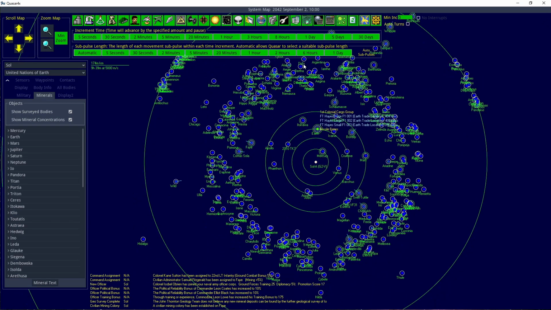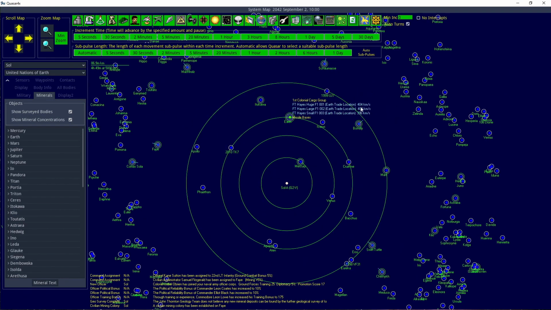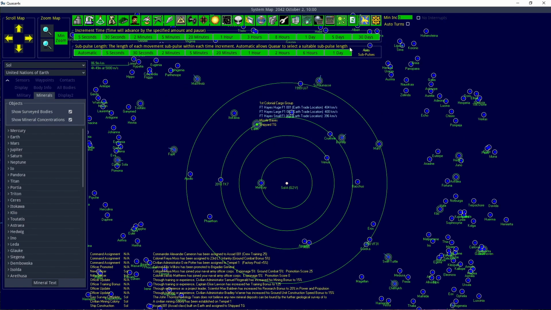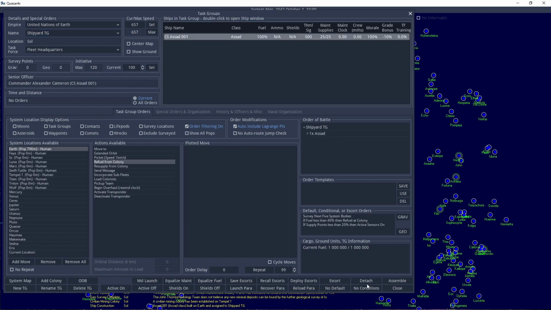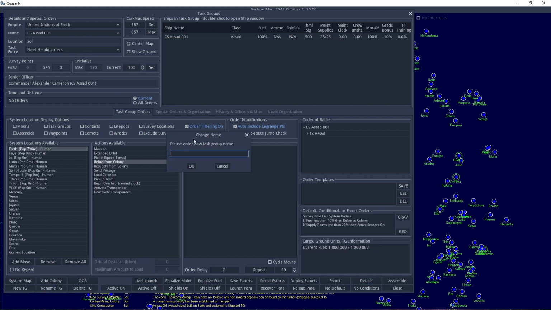There we go. And another civilian mining colony was established on Faye. And there we go, our first class vessel has been built. So I'm now going to detach you, and I'm going to rename the task group to the first colony transport group.